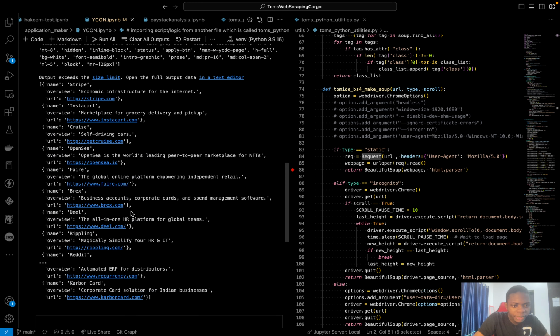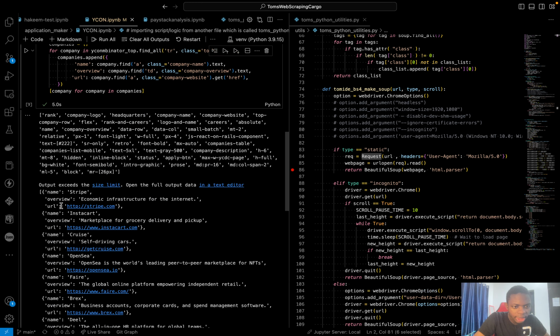So over here you can see an array, right? An array, a list, or whatever you want to call it, based on your programming paradigm. But here's an array that has a bunch of objects, or dictionaries if you are from Python. And those dictionaries have properties like name, overview, and URL, right? Because that's the data that I really need as an analyst.